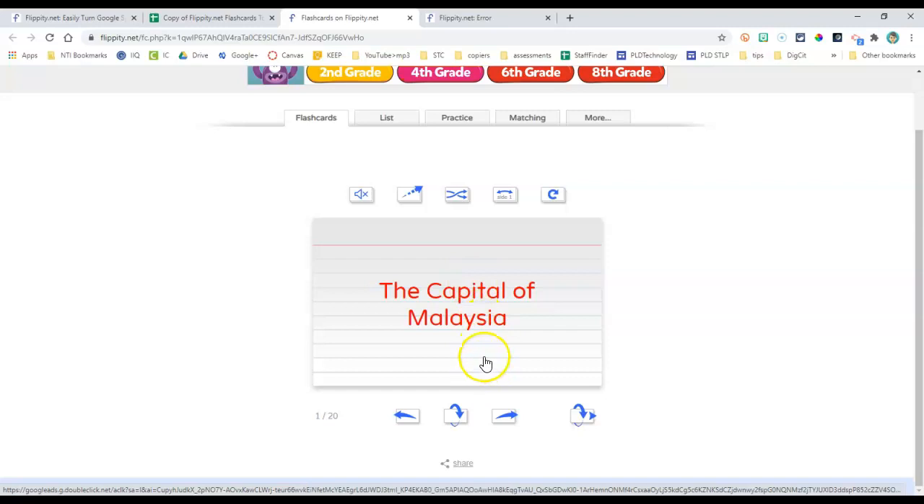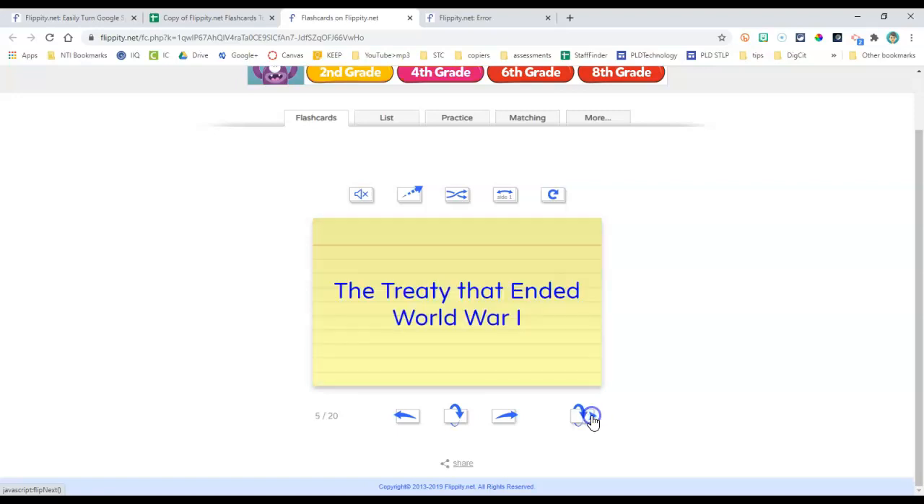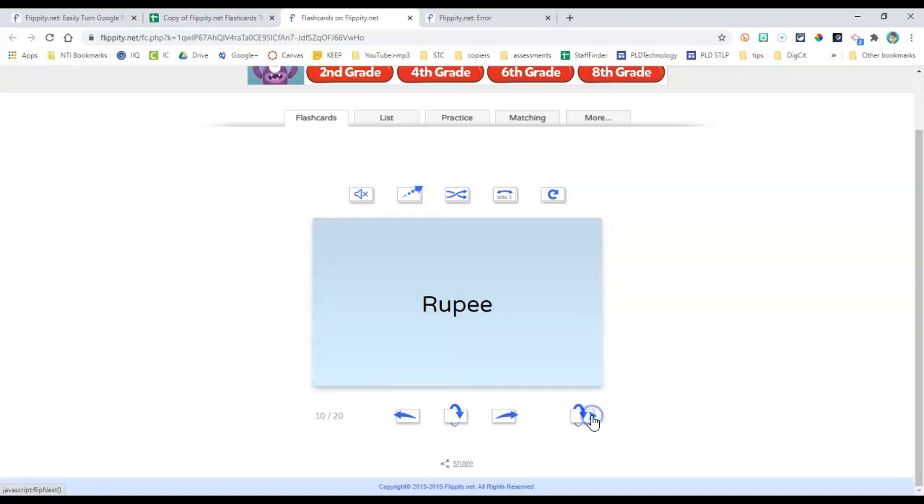Now I changed the color of the picture, and it's just going through the different ones. You can see it's got the color of the card. Most of the text is black except for the ones where I told it to make it blue, and so on. That's flashcards. It's super quick and easy.